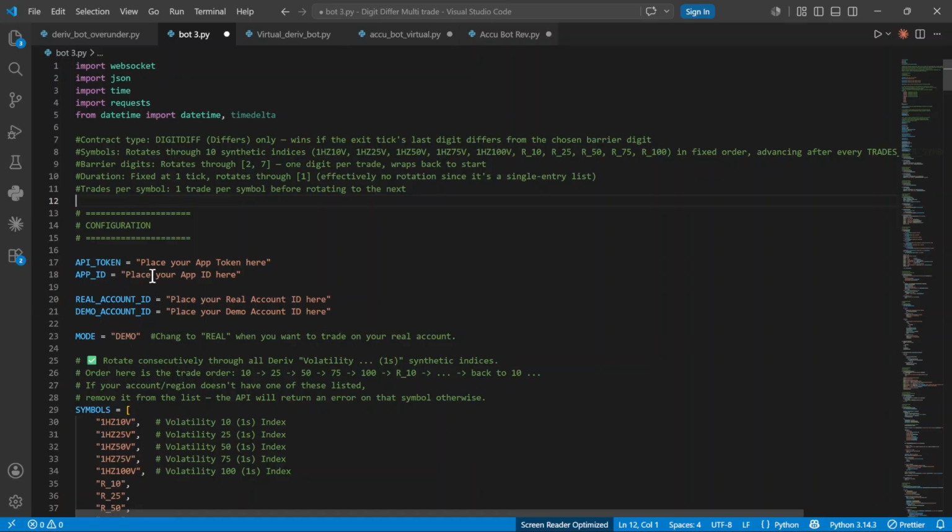Please ensure that anything you are pasting is in between this quote and this quote. Do not paste it outside the quotes, because if you paste anything outside the quotes, it will take it as a variable. So this signifies that this is text. The Python code will take it as text.